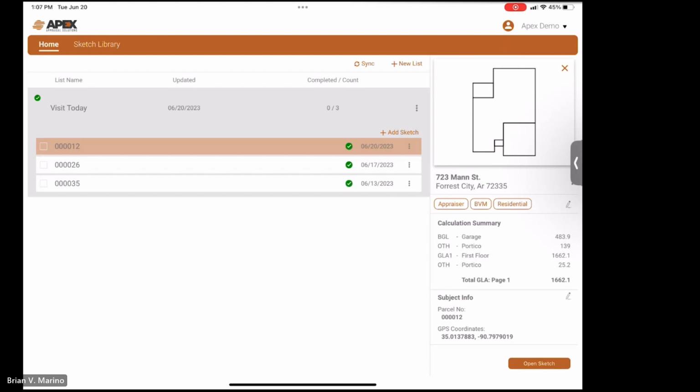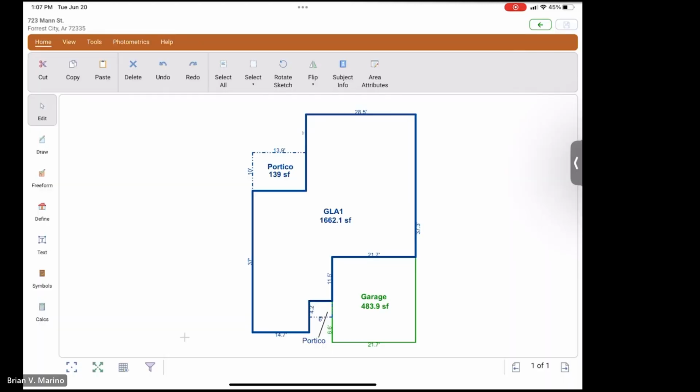Once I click open sketch, that sketch will open in AVX. So this is where you're going to edit the sketch from, or create it if you don't have one. In this case, this sketcher works just like version 7. So if you're used to version 7, it's laid out in a very similar fashion. The way you draw, the way you define areas, all of that is very similar. So you should kind of know how to use it.